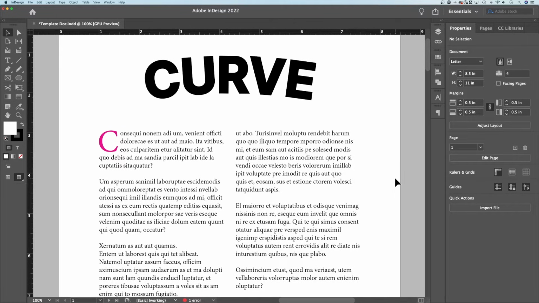How do you highlight text in Adobe InDesign? No, there's not just a button you can click to highlight text, but there is a hack to it, and we're going to create a character style.